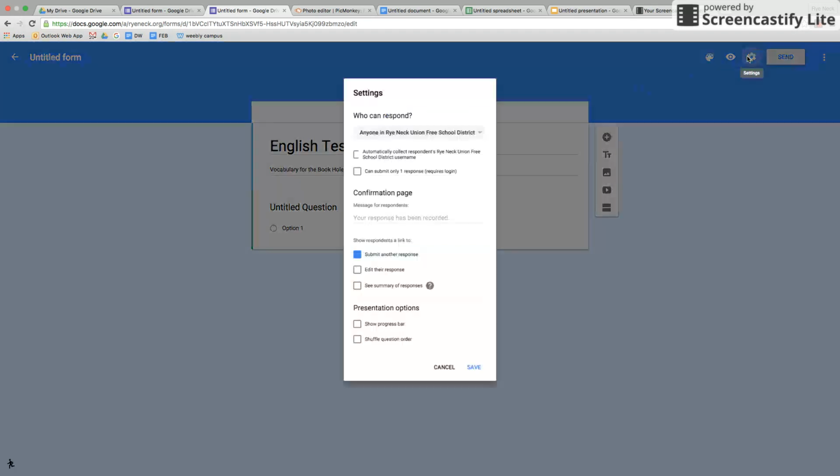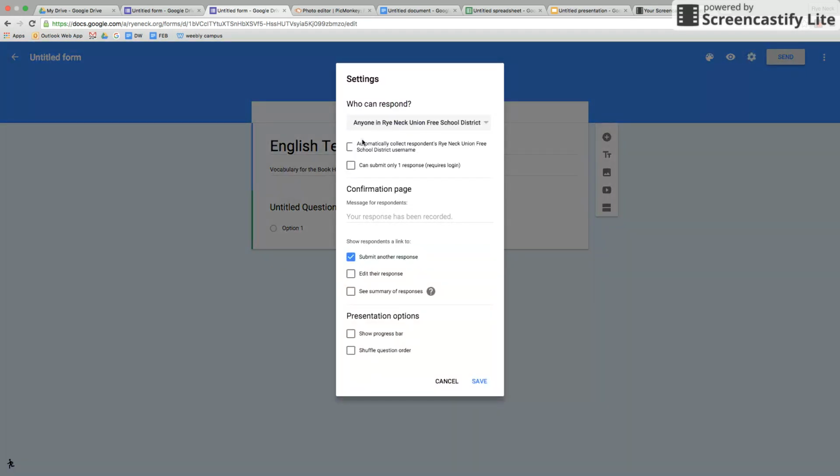We have some different settings as well, so this is where we can have our automatically collecting our usernames, where we have only one user can submit. This is where our confirmation page, we can start changing what it looks like on our confirmation page. We can show the respondent's link to something else. And down at the bottom where we can show the progression at the end.